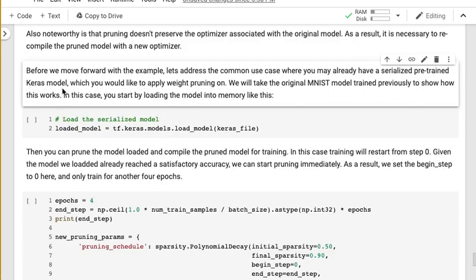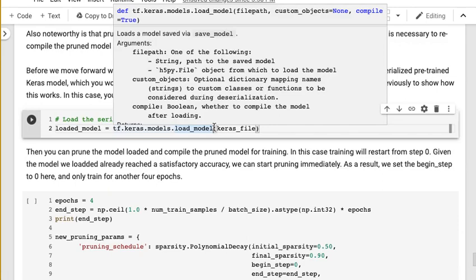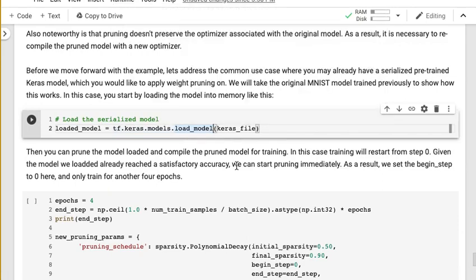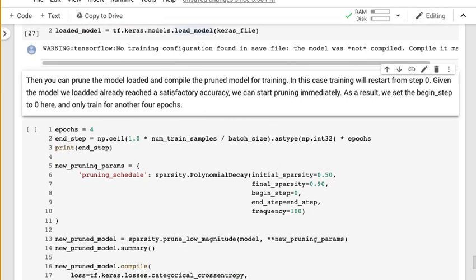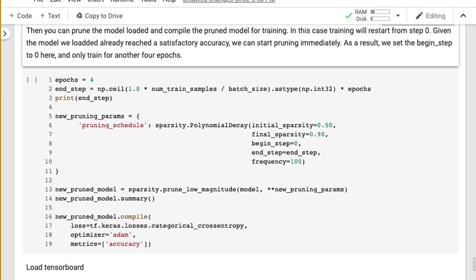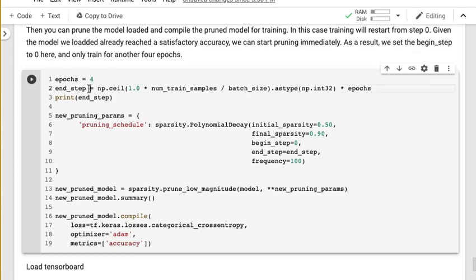Trained previously to show how this works. In this case, you start by loading the model into memory. Oh, okay, nice. We wouldn't even have to save those weights before. You can then prune the loaded model and compile the pruned model for training. Nice. Okay.